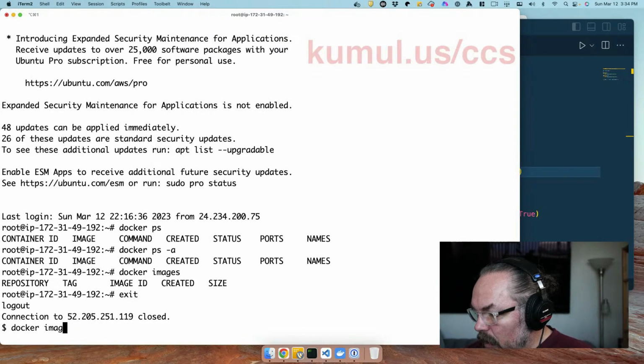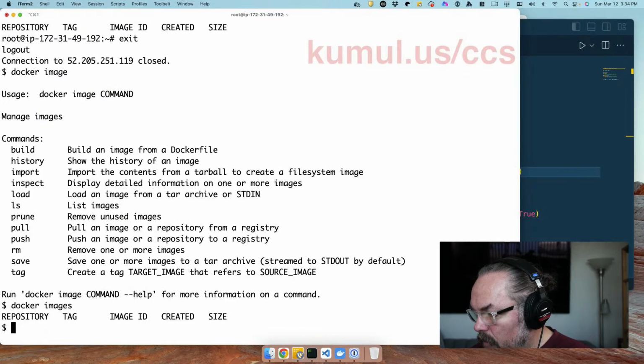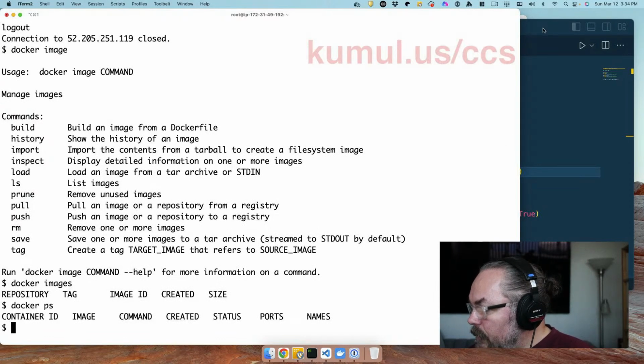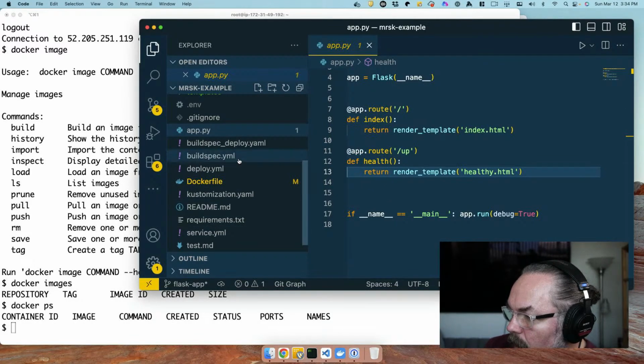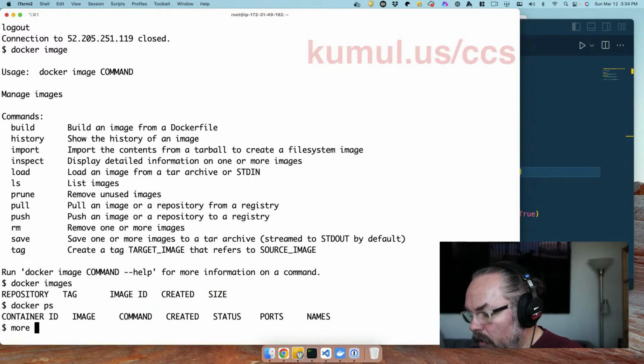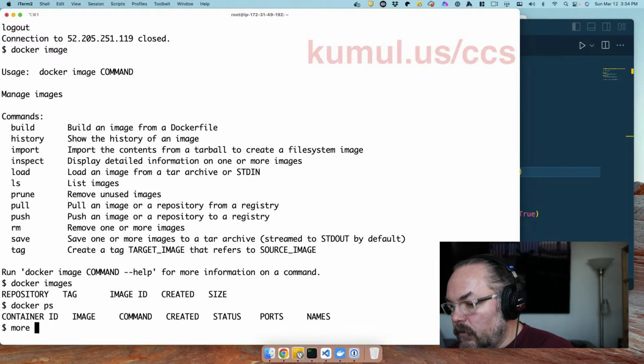If we do the same here, I've also cleaned up the Docker images. I've also cleaned up the local environment. And the big things that I've changed are twofold. One, the MRSK container. So we had built MRSK before using the Dockerfile from the MRSK Git repository.